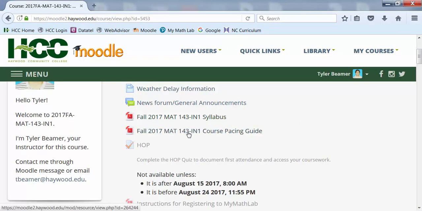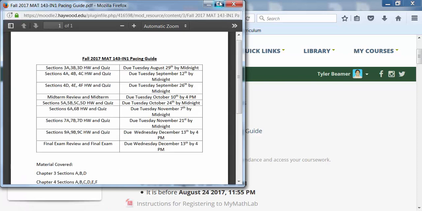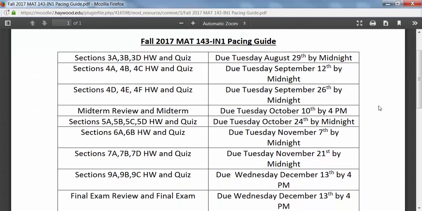And then you also want to look at the course pacing guide. The course pacing guide is a document that prescribes all of the due dates for all of the assignments for this course. So you'll have all of the assignments that are listed here, and these assignments will all be completed in MyMathLab. And I'm going to show you how to log on to MyMathLab in this video. And I have posted other videos on Moodle that show you how to use MyMathLab and all of its resources. So you'll want to definitely check those out as well.